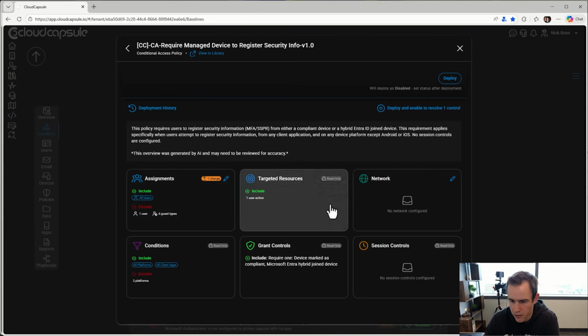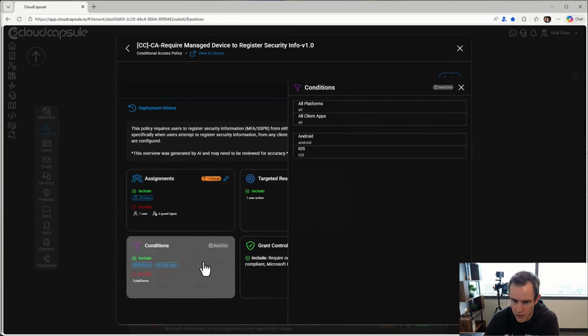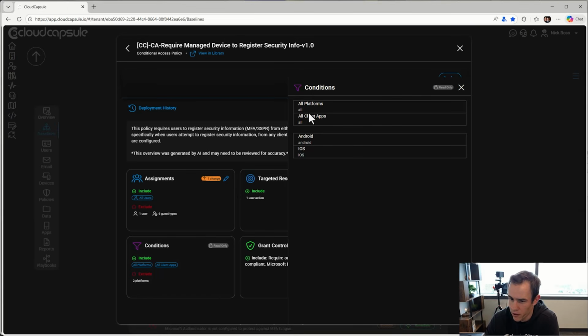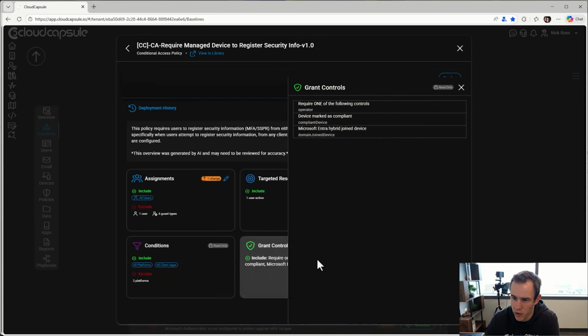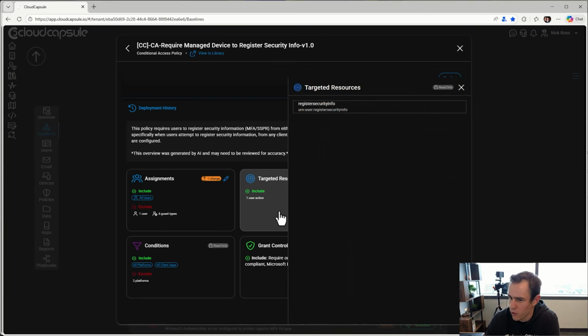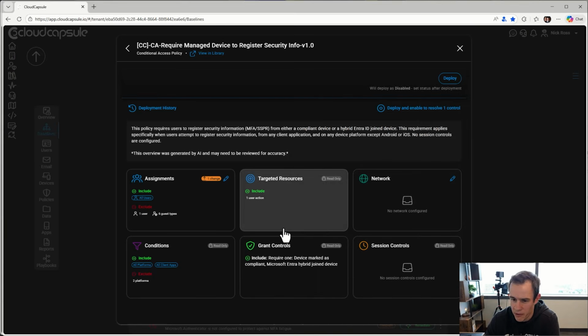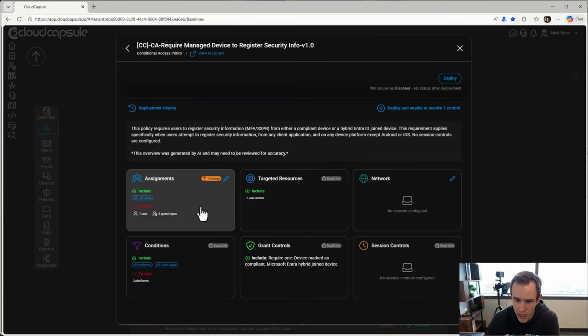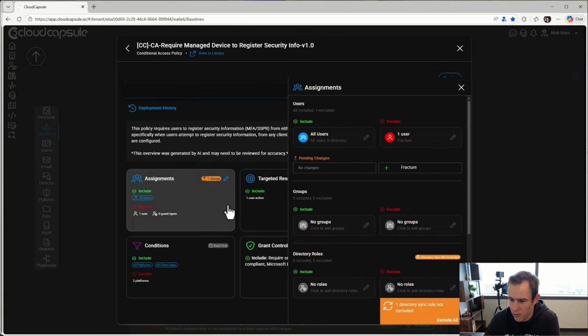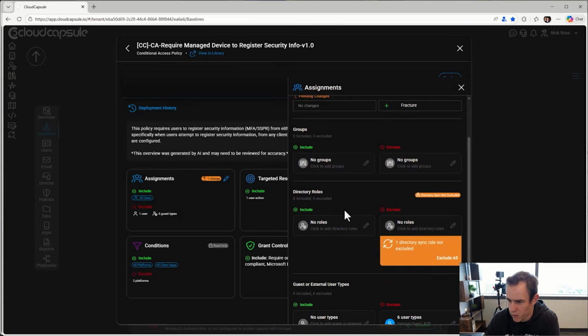But within here, you can see all of the actions that we're going to take. You can see the conditions here. We're including all platforms, but we're excluding Android and iOS. We're going to use these grant controls for one of the following. So everything that you would normally see in the conditional access policy within the Entra Admin Center you have here.